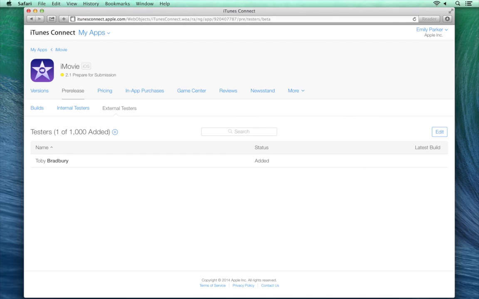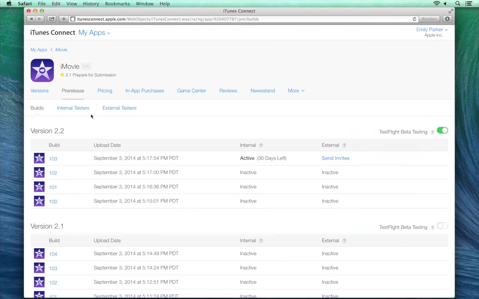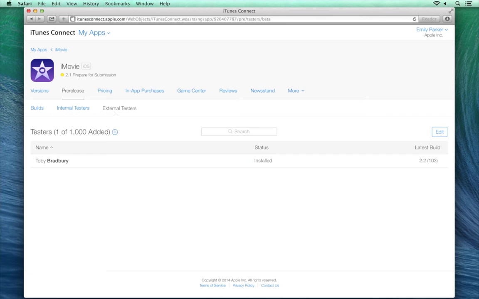Until your app passes review, the tester status will appear as added. Once your app passes review, you'll be able to invite your testers. Then you can see the current status and build numbers for all of your testers on the External Testers tab.